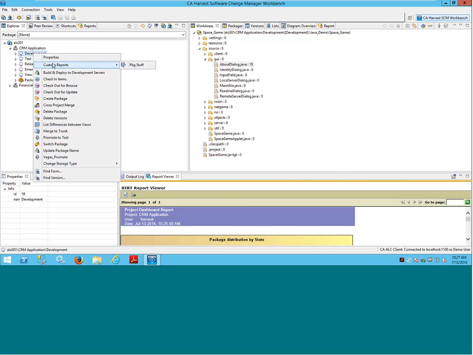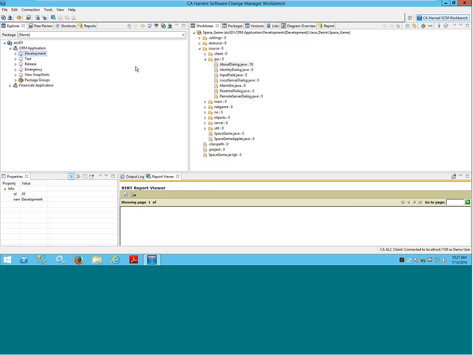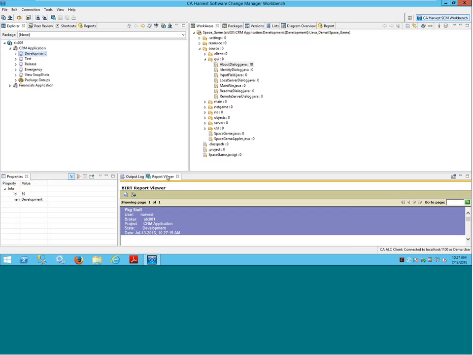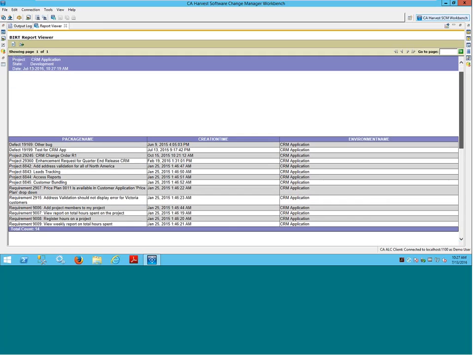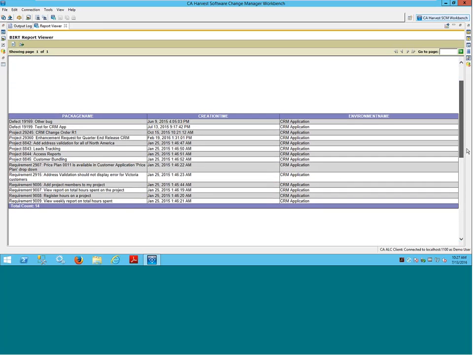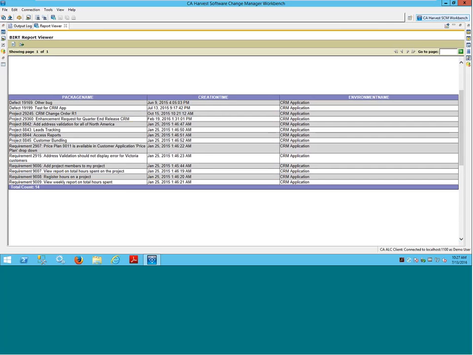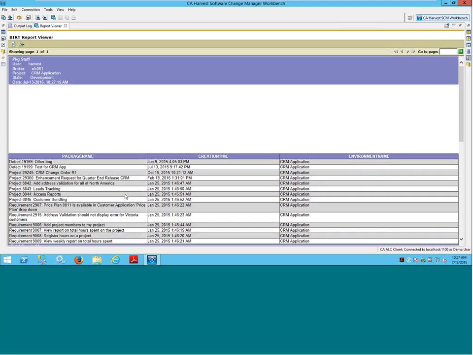So here we've got custom reports, okay? And so I can go in here and look at this one called package stuff. And I'll show you, kind of back into this a little bit here. What this is showing me is all the packages in my dev state, creation time, environment name, okay, package name, all right? So that was done.